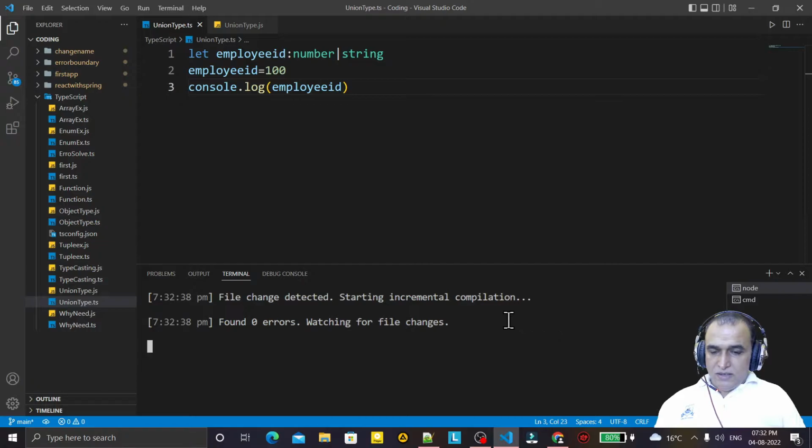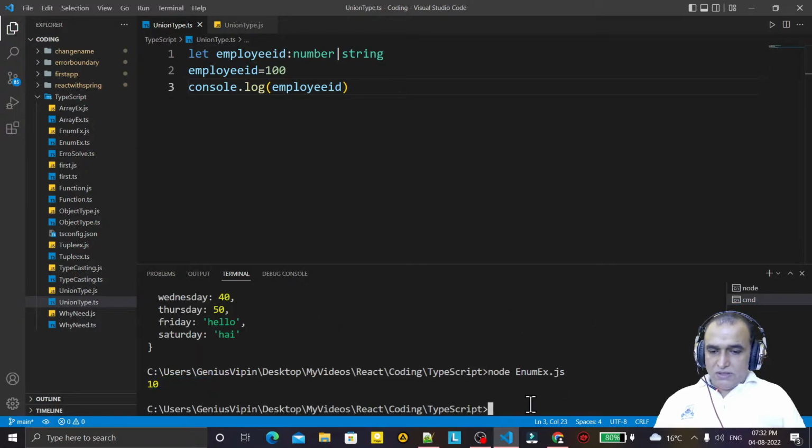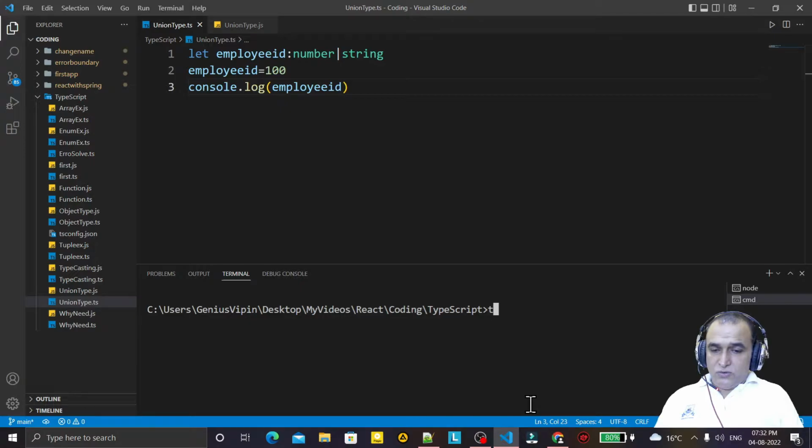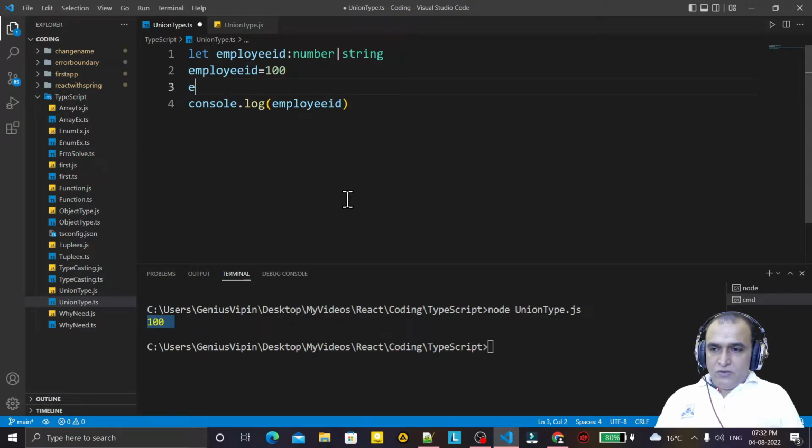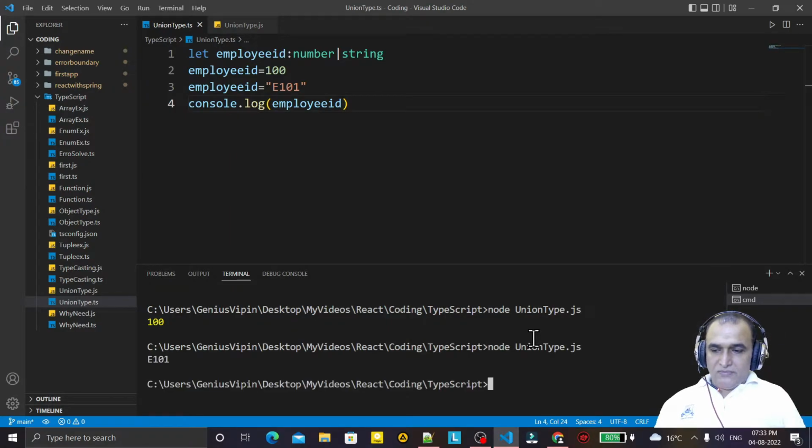I run it in watch mode and try to compile this JavaScript file, and you see we have the output 100 without any problem. Now I want to give this value as a string type. I say E101 for employeeID, no problem. If I compile it, that gives E101. So I can give any data type here, number or string, whatever I want.